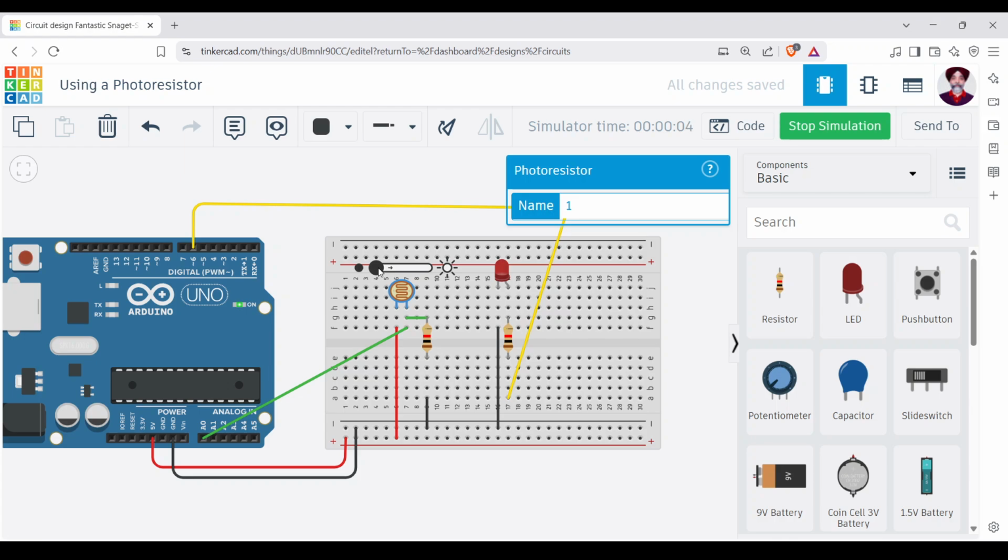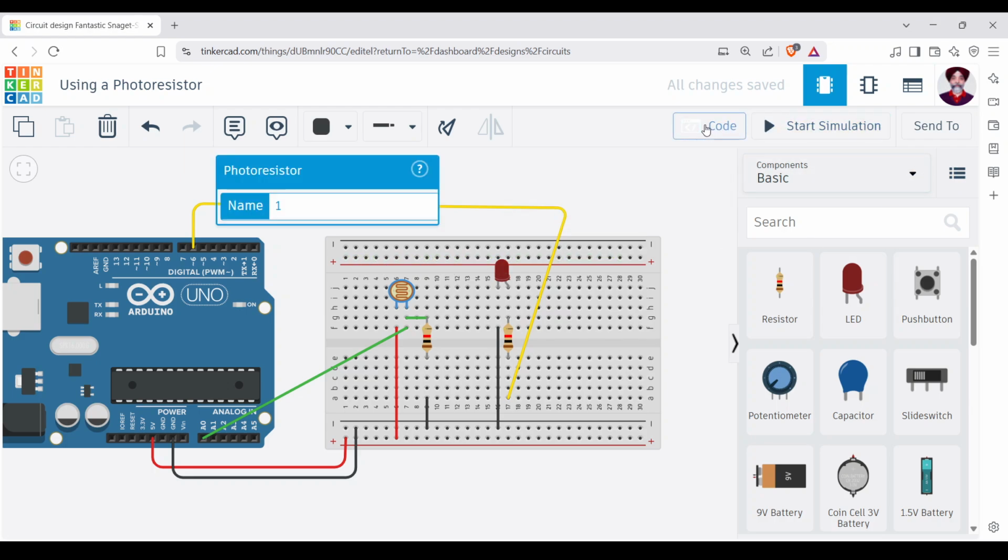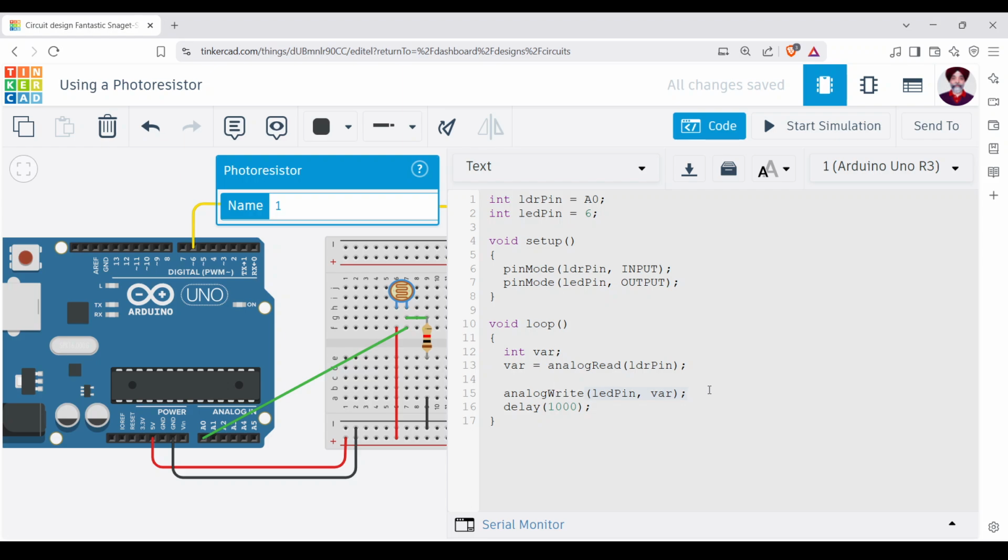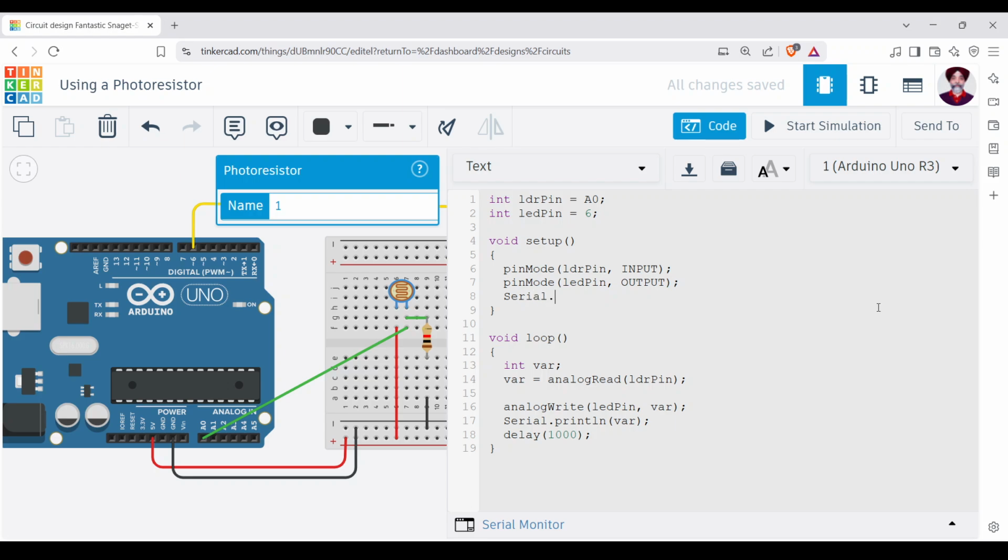Let's see now. If I increase this, the brightness is increasing. Is it increasing? Okay. So let us see what the value of var is. Serial dot println, because I didn't think var is getting a proper value there. Let us see. Serial dot begin 9600.